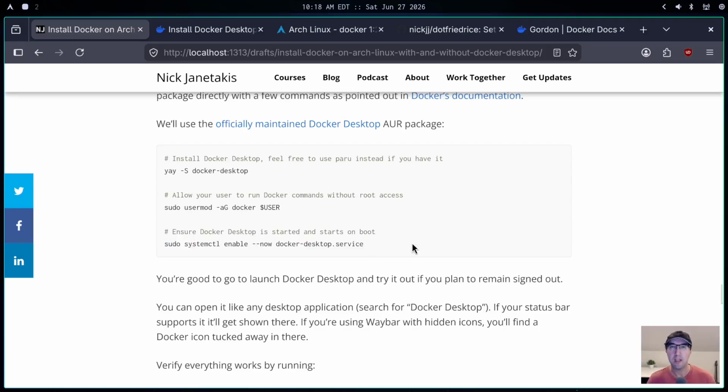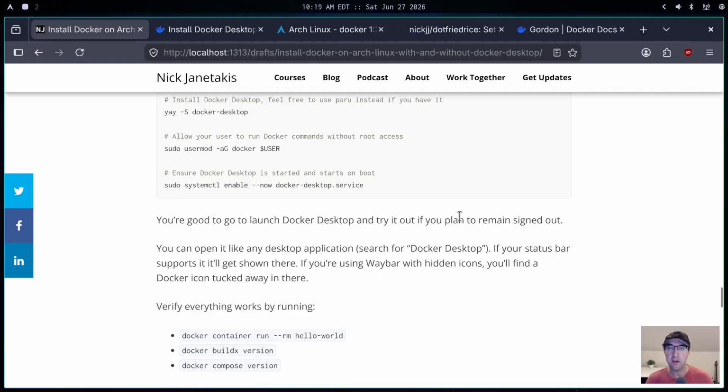I'm not going to bother running it just because I'm going to be switching back over to the CLI version for the desktop. But yeah, you can run that here. Docker Desktop will start when your machine starts, which is probably what you want in my opinion. But if you don't want that, then you can skip running that here. But yeah, you're good to go to launch Docker Desktop and try it out. I'm actually going to edit this blog post because it looks like nowadays Docker Desktop will actually launch for you immediately. So yep, there's that.